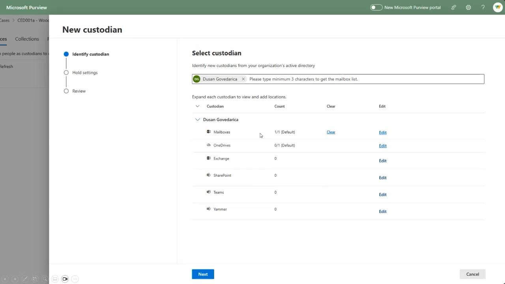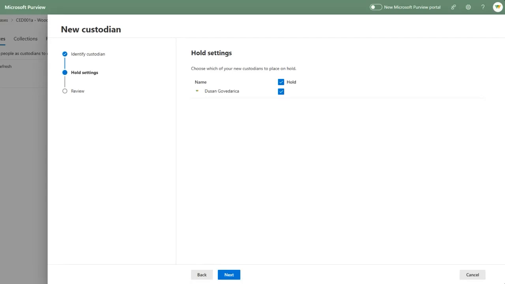But for this example, because we are looking for Copilot interactions, we are going to focus on the custodian's mailbox because that's where those interactions are stored. So I am not going to select OneDrive. I'm only going to select their mailbox, and I'm going to go ahead and hit next.